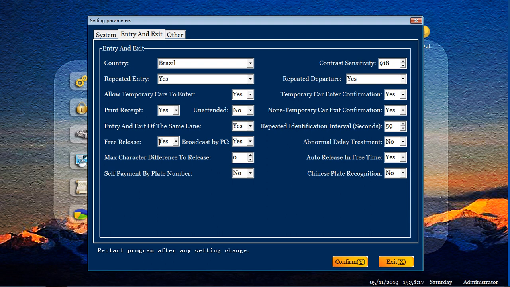Okay, after this we have the function of free release. Free release means for some special cars we have a button in our surveillance. You could click here to free release. And broadcast by PC means we need the PC to offer the voice of the car plate number and the value and how much need to charge.